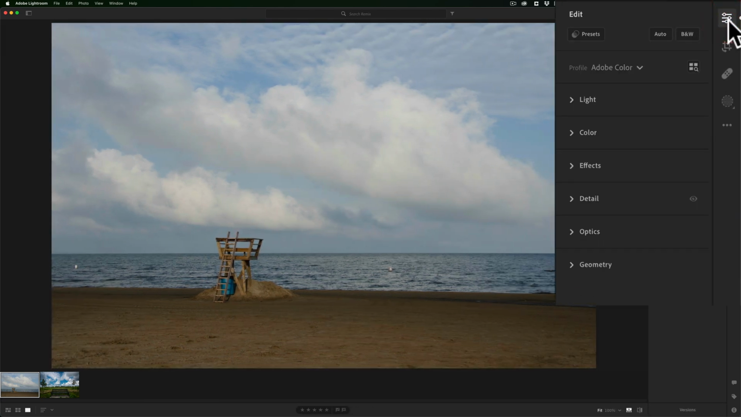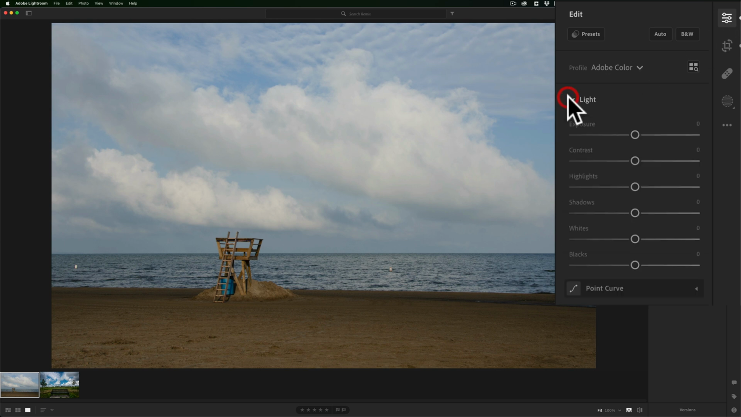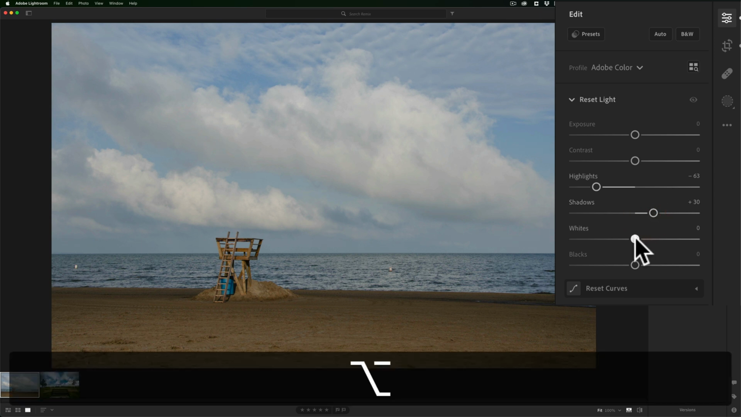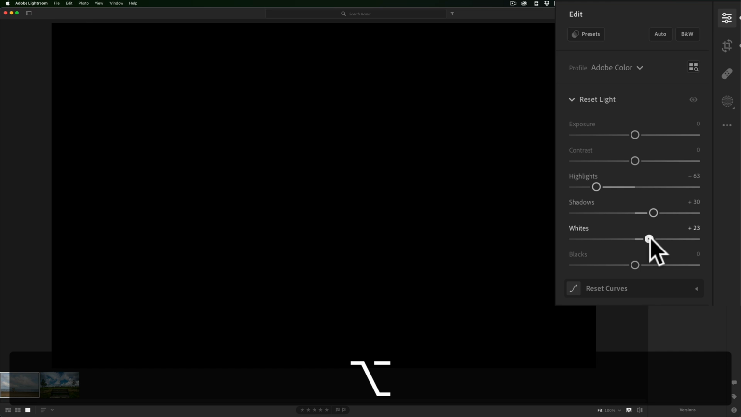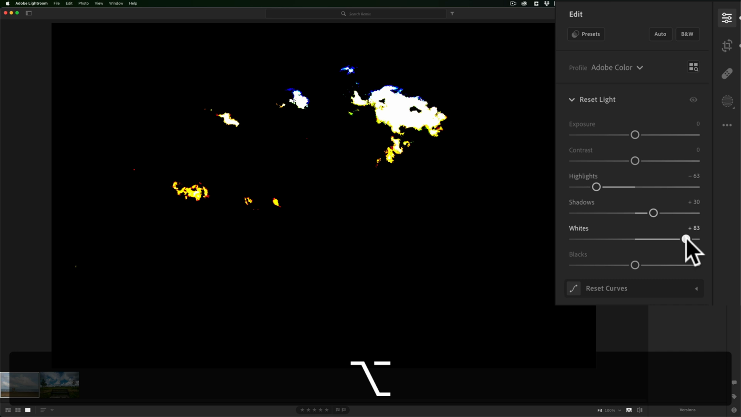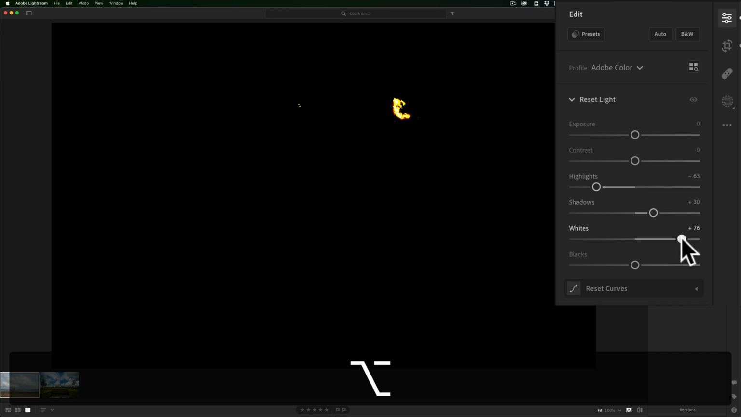We'll go to the edit panel, and I'm just going to do a very simple edit on this. What I'm going to do is bring down highlights a bit, try to get a little more detail out of the clouds, open up the shadows a bit. I'm going to set a white point. I'm going to hold in the option key on my Mac. It's the alt key on a PC. When I do that, I'll get that black screen, and I'm going to keep pushing that up till I see some color pop through, and then I'm going to back it off until all that color just barely disappears.